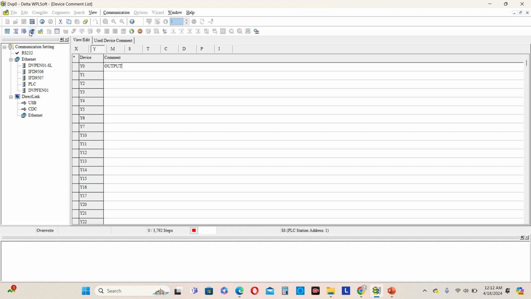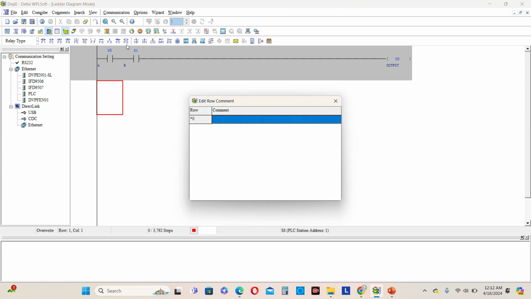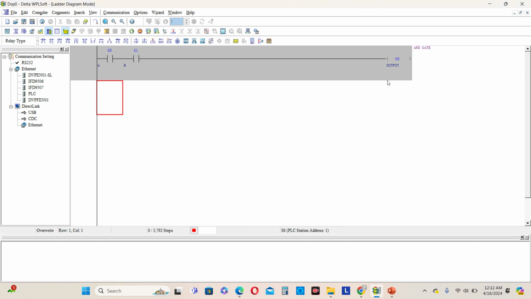Now make the program. X0 and X1 are both in series, with output Y0. So when X0 and X1 both inputs are in series, they will act as an AND gate. Let's give this row a name: AND gate.